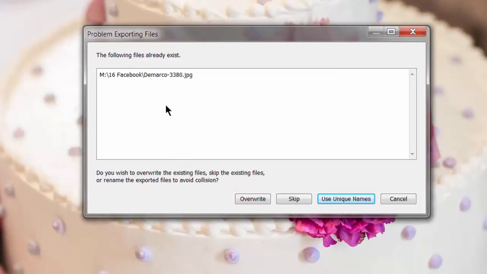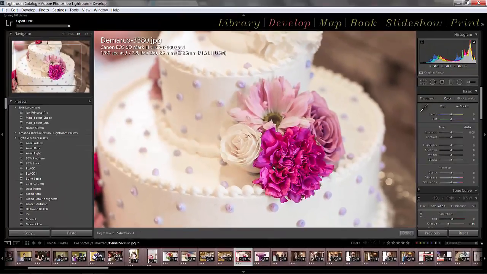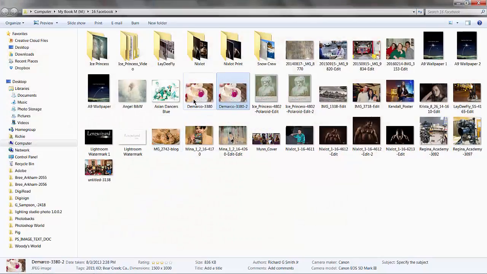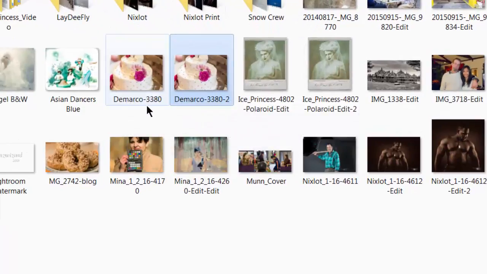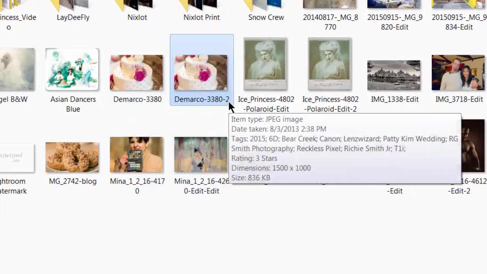Okay, so it gives me a choice. Do I want to overwrite the image that I just posted? Or do I want to use unique names? Do I want to skip, cancel? So I'm going to use unique names just to show you. If I hit overwrite, when we go there, the image will be there and it will just be that one image. But if I hit unique names, when it exports, it comes up, and now you notice I have two images. And if you look at the end of the file name here, it puts a 2 on it.